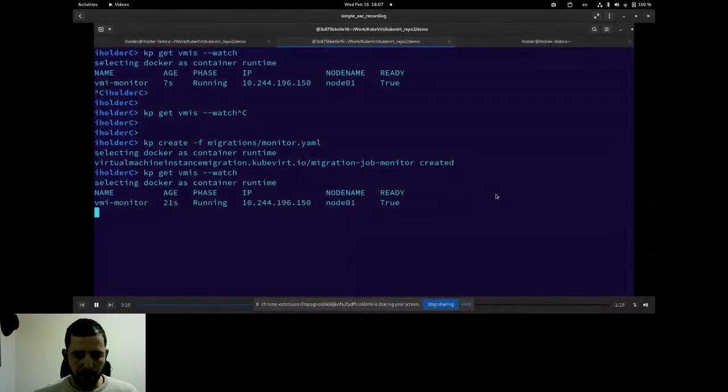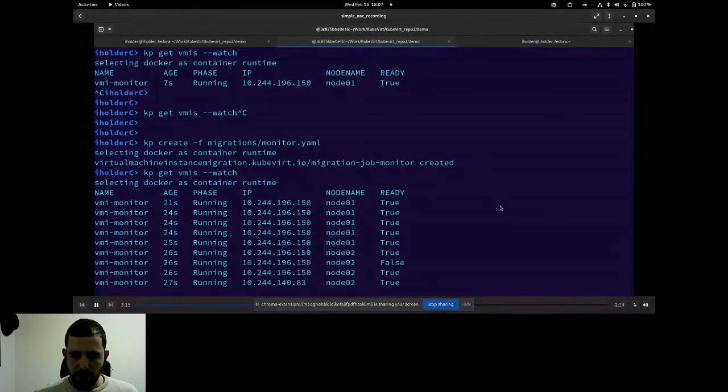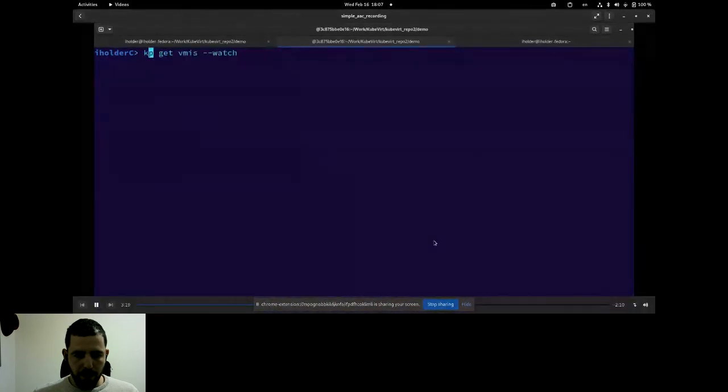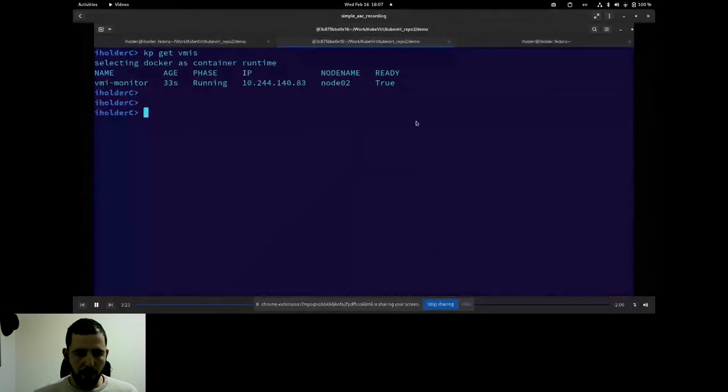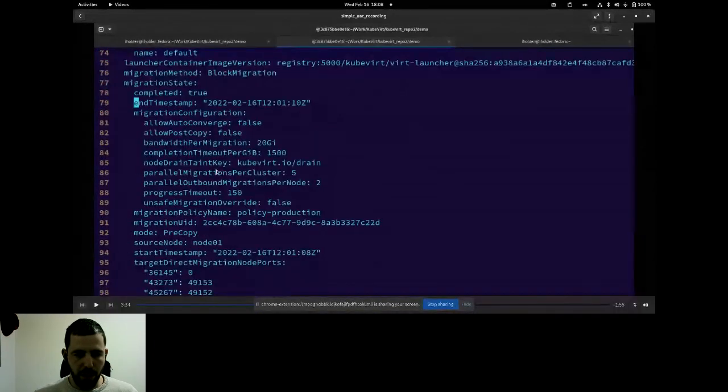And soon enough, it will be migrated. All right. So as you can see, the VM is now in node 2, not node 1, which means that the migration is done. And we can have a look at what configuration actually applied. So let's take a look at the section here. So basically, the migration state shows us all of the different configurations that were used.